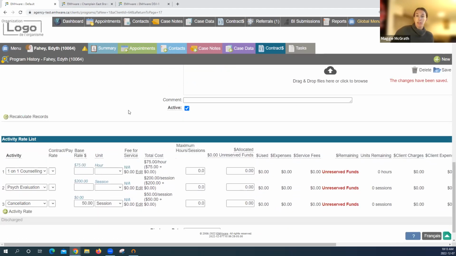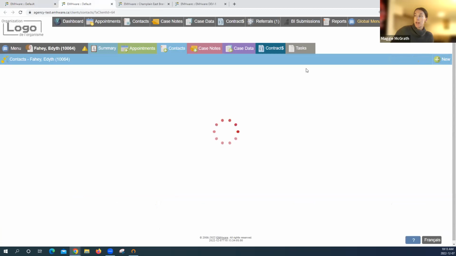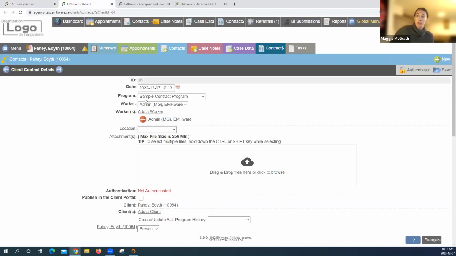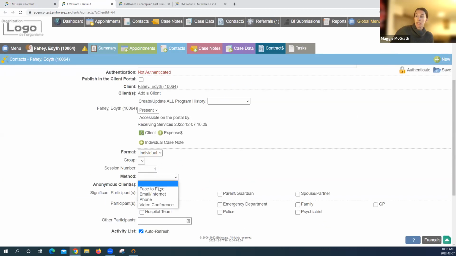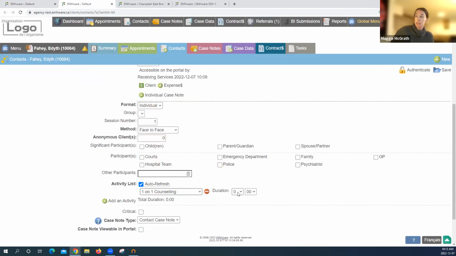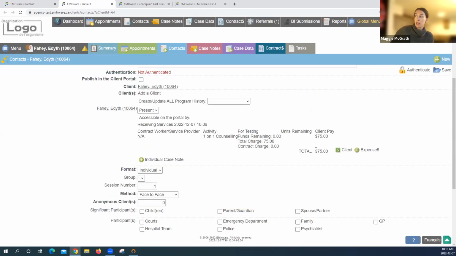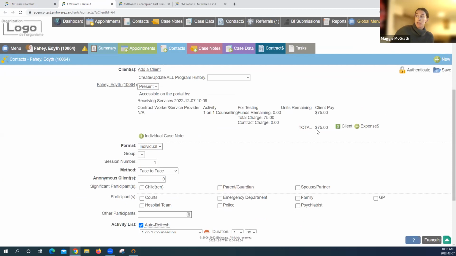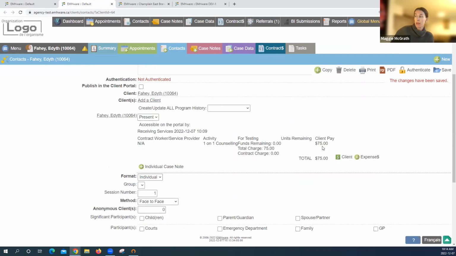And then once we have those activity rates set, if we start entering contacts in this client's file under that program that the client has a contract in, with one of those activities that's been set, it's going to create charges. So if we record an hour of one-on-one counseling, it's going to charge the client $75. And then we also have the option to record payments. So if the client pays for this session, we can add in a client transaction.